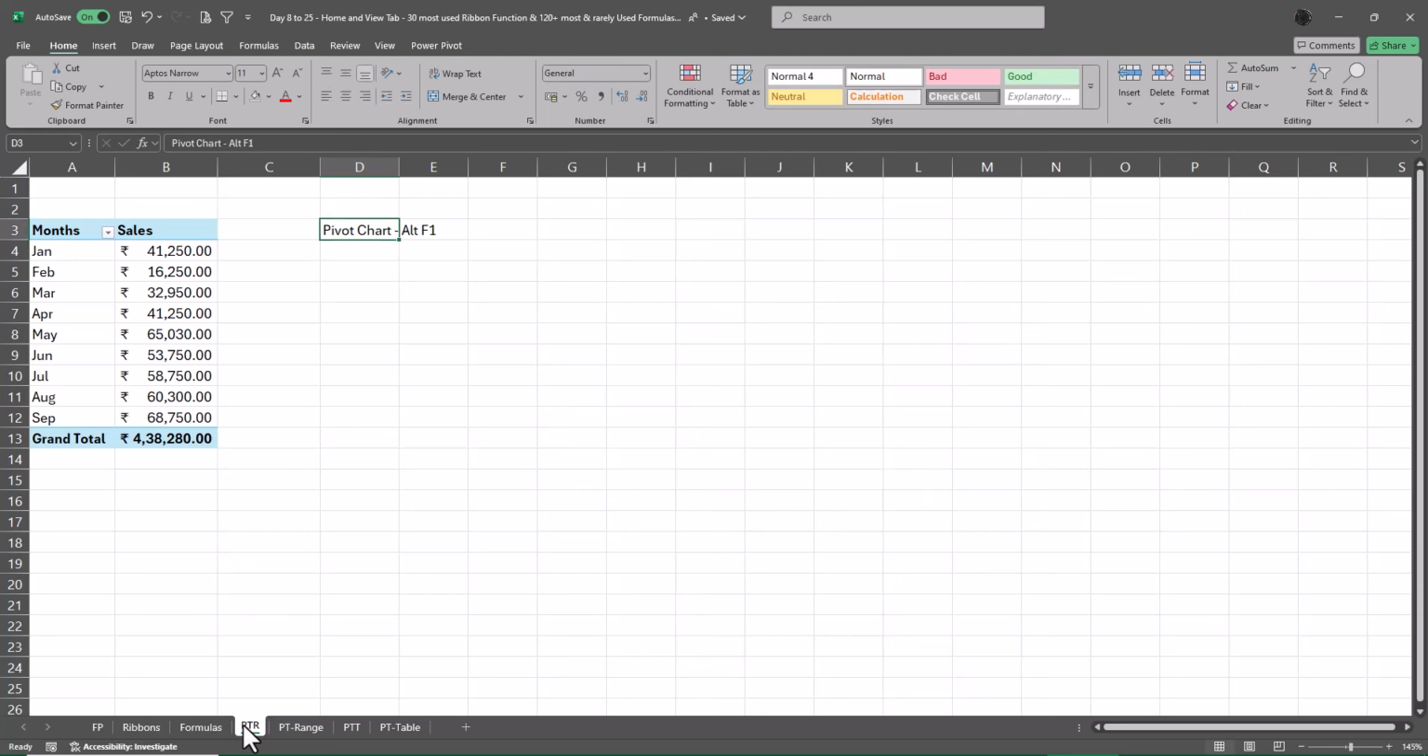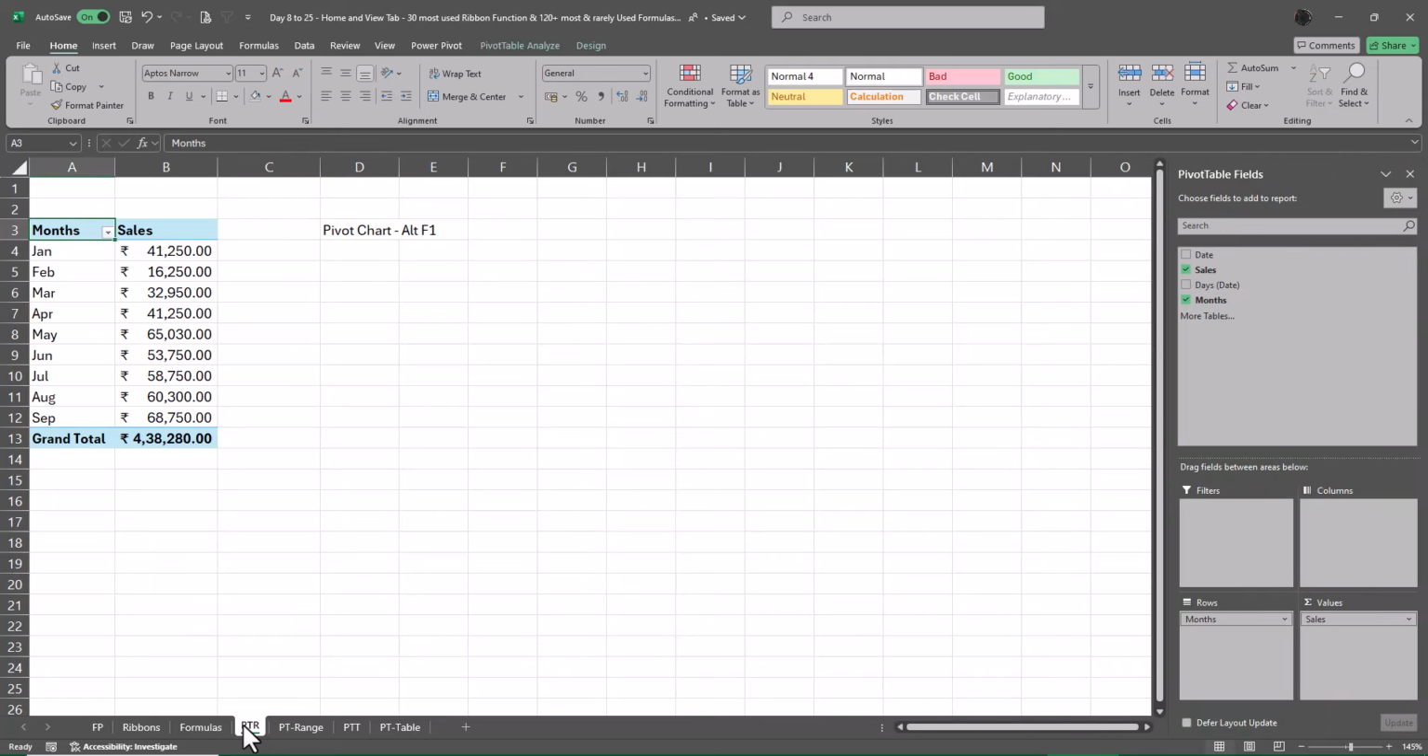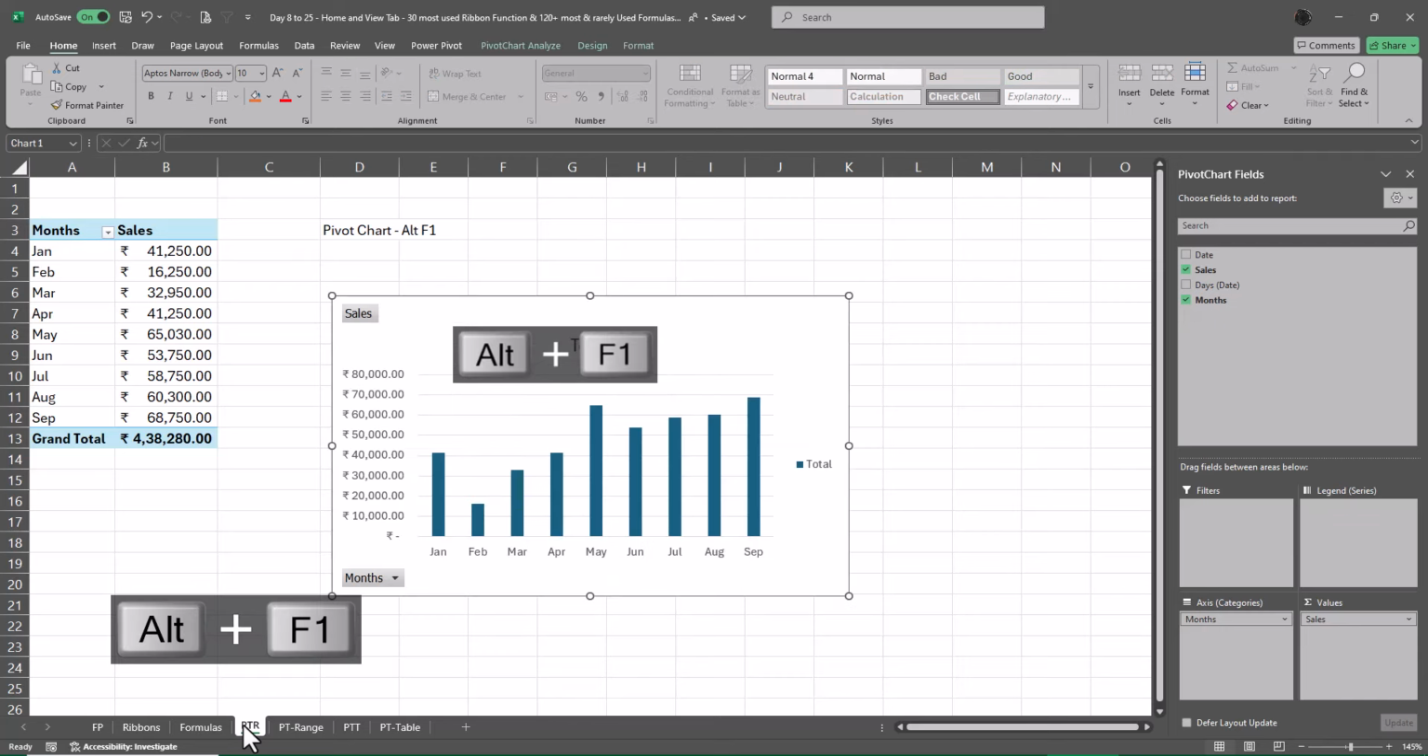Again, I cannot place the cursor somewhere else. I have to place the cursor in the pivot table, so that when I take the data, the system brings the source from the pivot table and gives you the data set. I'm going to press Alt F1. Here we go. You can see a pivot chart coming up automatically.